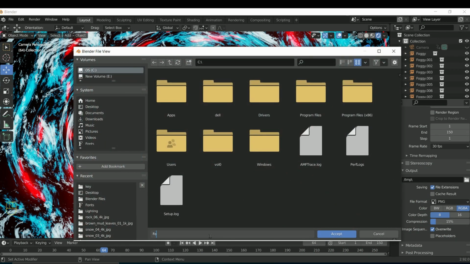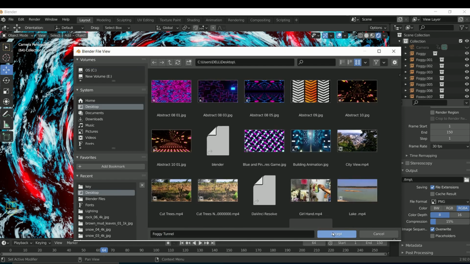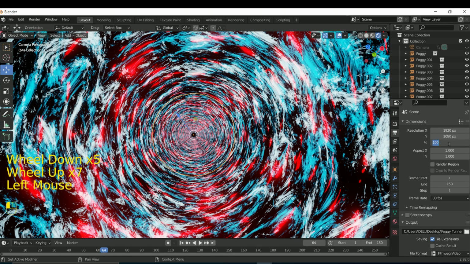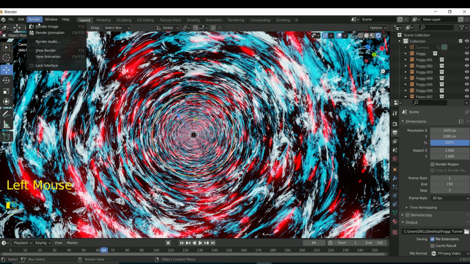To save the animation in video form, follow the same process. And if you want to save the animation in 4K, then just change the value of percentage up to 200.